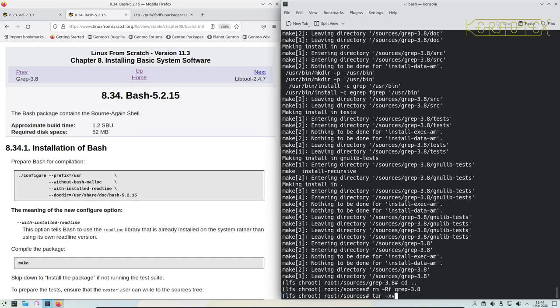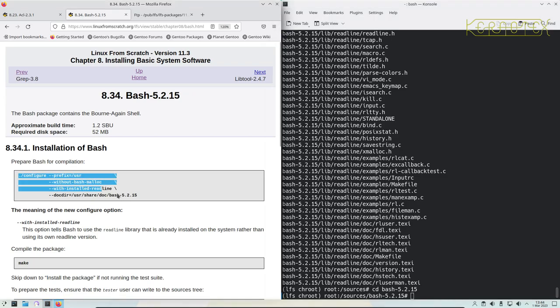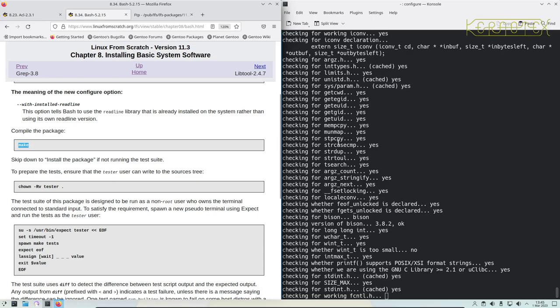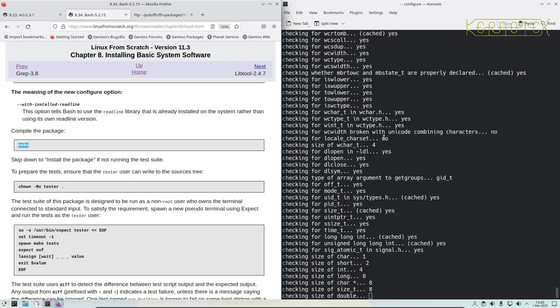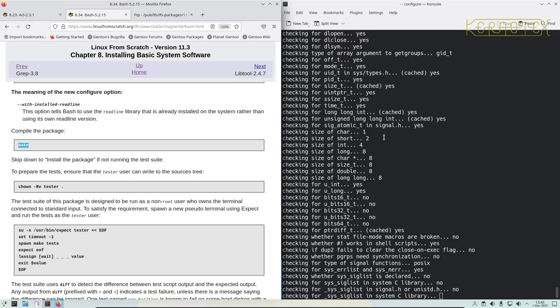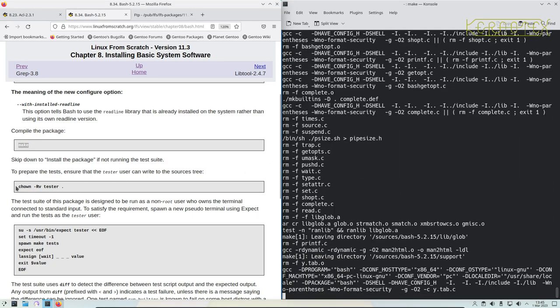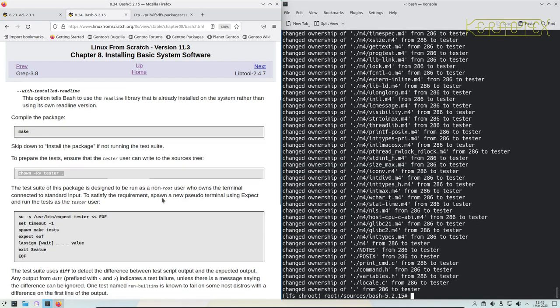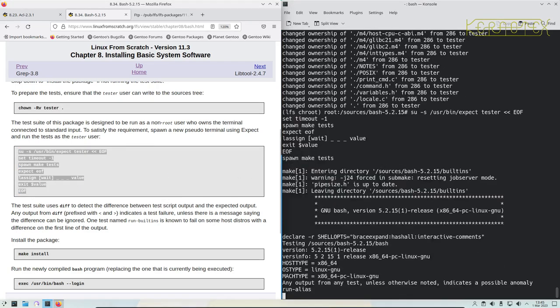So now we do bash. Configure the package. Build the package. And we're going to test it, so let's change everything to be owned by tester and then run this as a complete command.